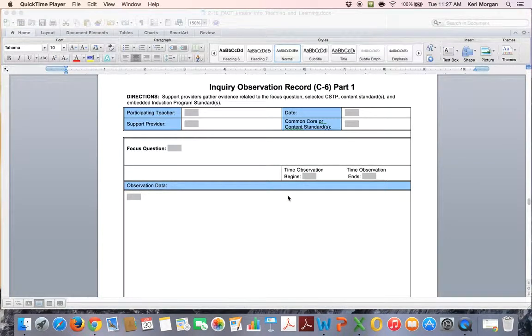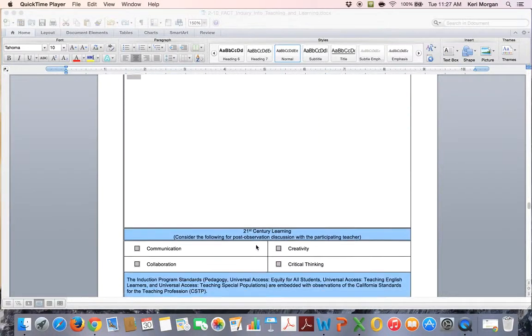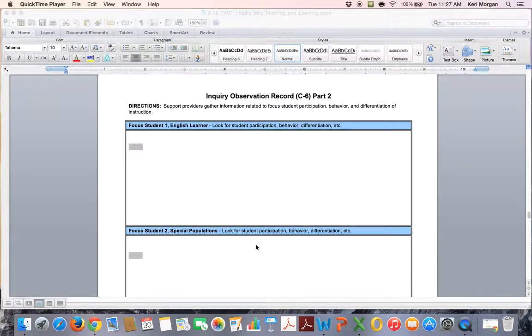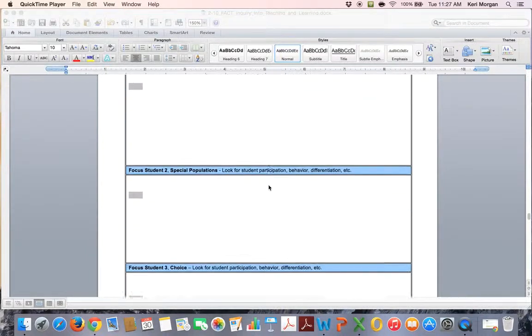Inquiry observation record. This will be completed by your support provider. Please make sure you point out your 3 focus students to your support provider before the observation begins. They will be taking notes on each focus student as well as the whole class.